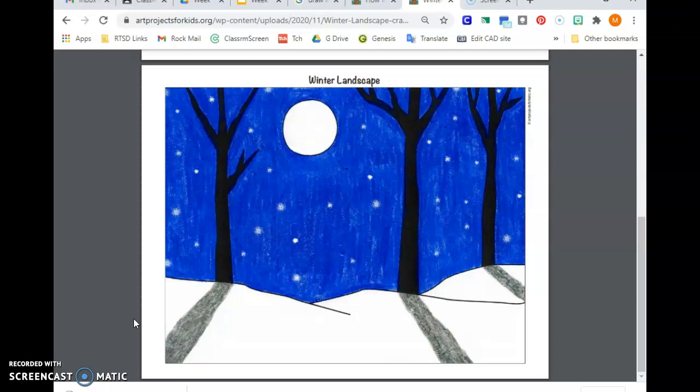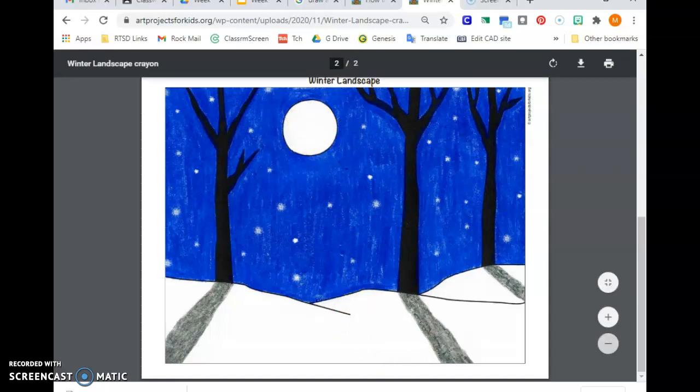Contrast is the difference between light areas and darker areas. This has a lot of contrast because of the black trees and the dark, dark blue and the white snow and the white moon. So let's get started here.